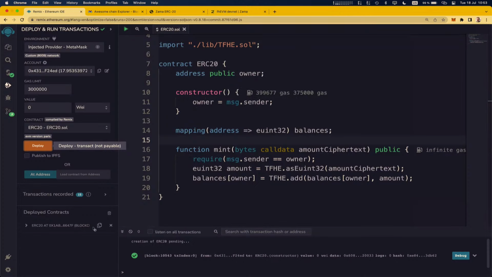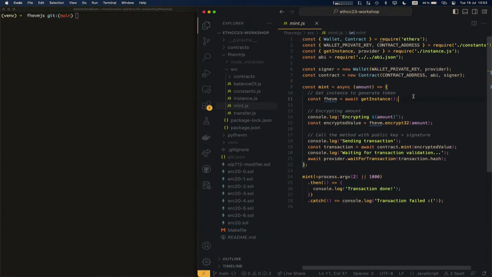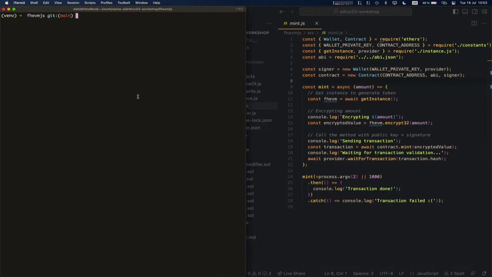Okay, connection is good so far. I copy the address. And then over here, I have a few sample codes where we're using our JavaScript SDK, the SDK for interacting with an encrypted blockchain. So I'm going to say contract, it's the one we just deployed, npm run, and then mint.